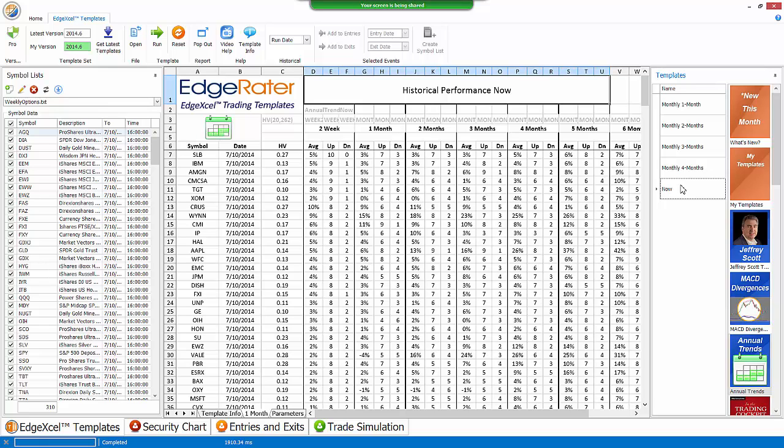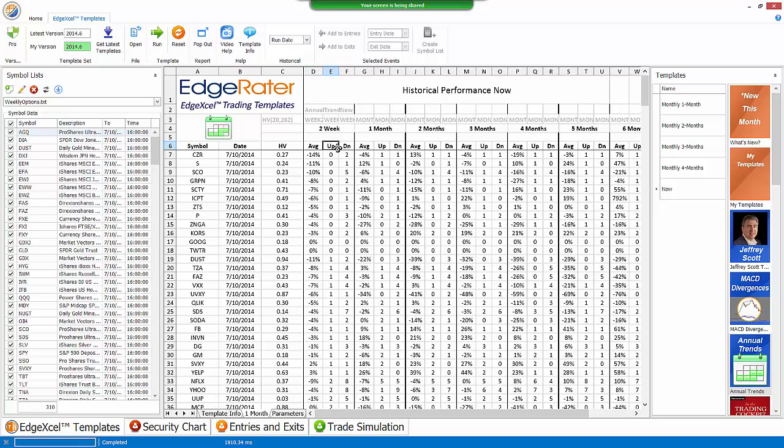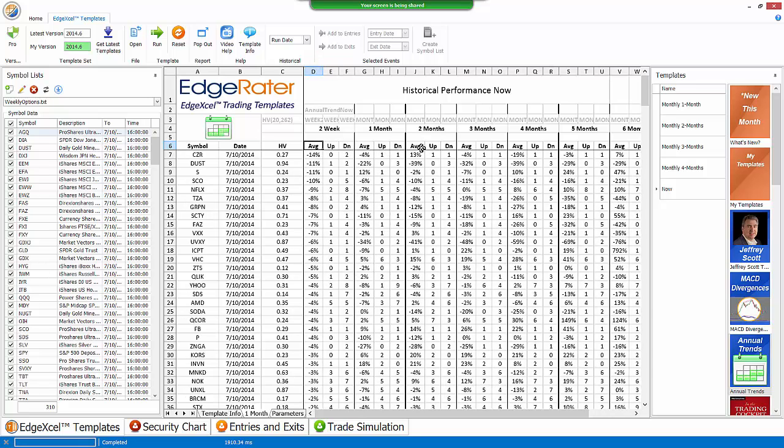And with these templates, the other thing is with every template, it's the same interaction you have. You can sort these things by up years or down years, percentage up, percentage down for any of these periods.